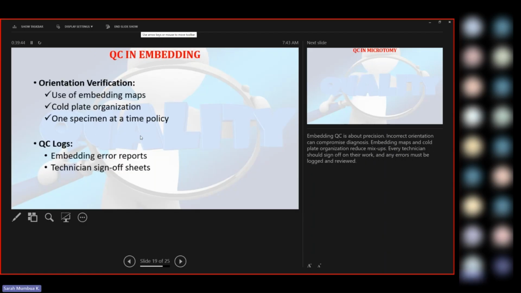And during embedding, make sure your wax is not cooked. You hear these slides are cooked. You hear some of these comments from the doctors: the slides are cooked. We can cook here because you're using a hot plate and the wax is also molten. So make sure here you do not, and here make sure you use a good, correct tissue orientation.